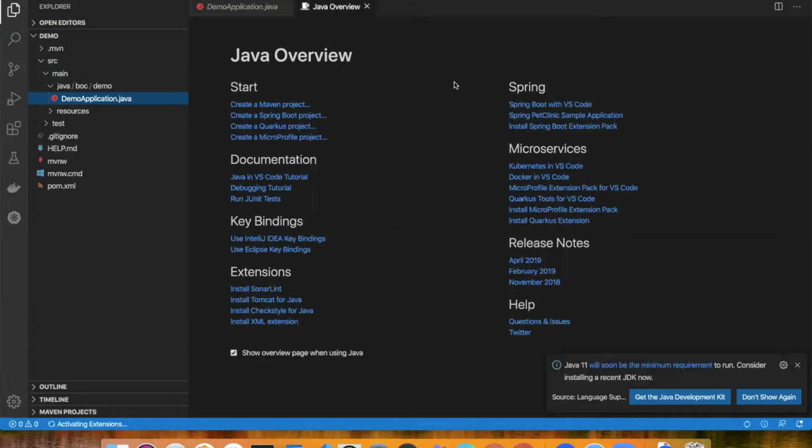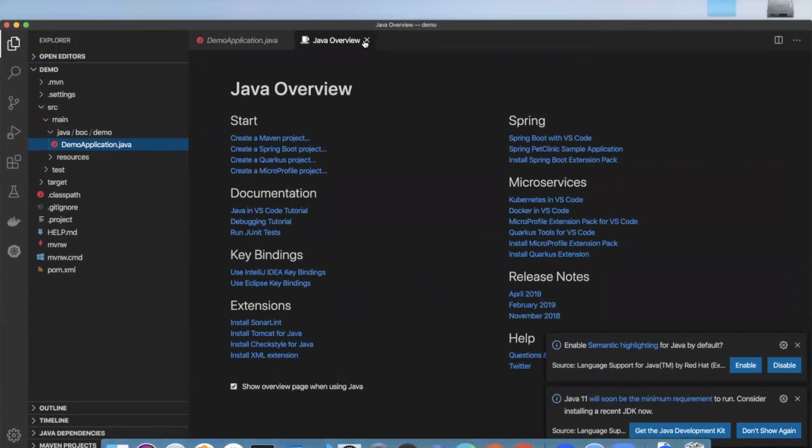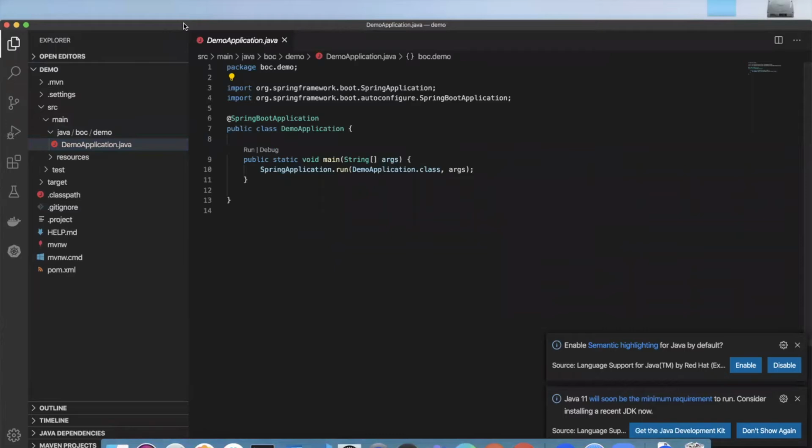Actually, because I'm doing a full screen, it is blocking me. The Zoom tool is blocking me.